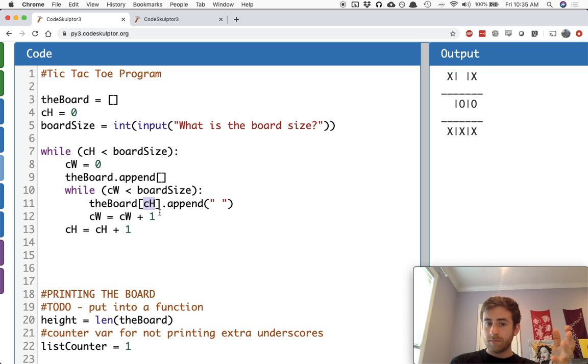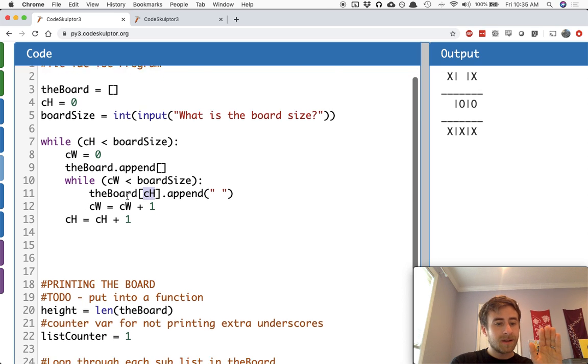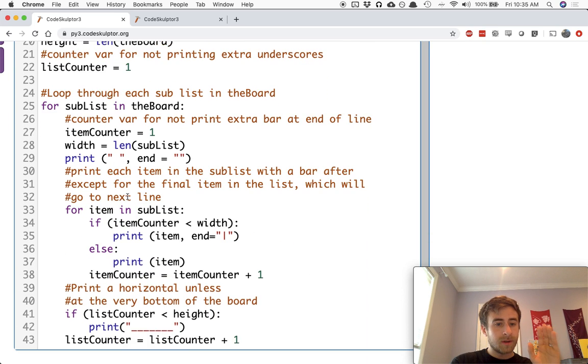And then we'll leave the loop, we'll add 1 to the height, come over here, see if we're at the bottom of the list yet. Then CW resets to 0, so now I'm back at the first item in the new list. Add a new list, and then we keep going. So I think this should work.